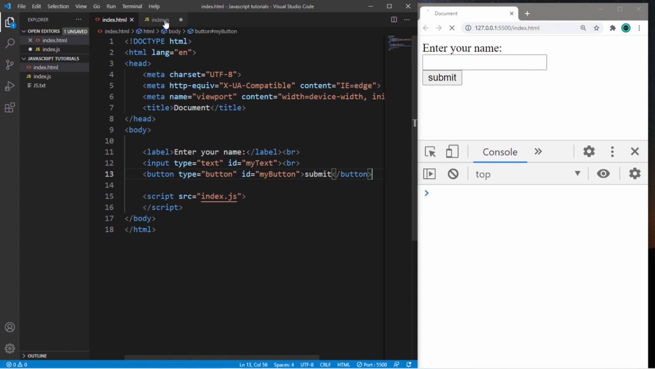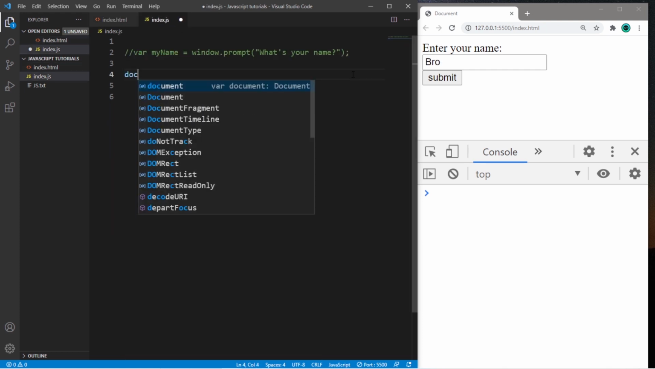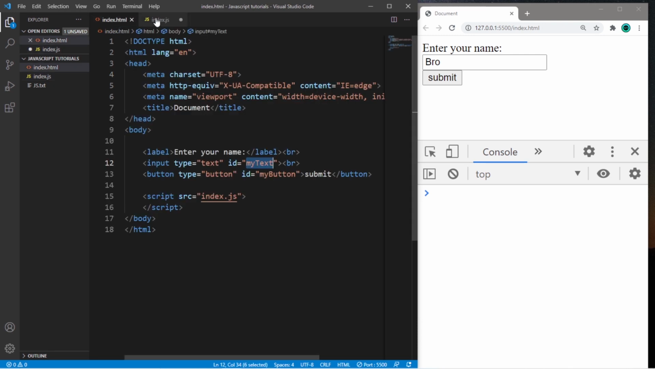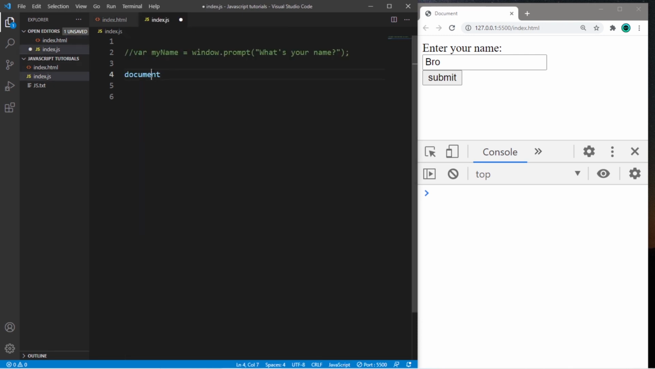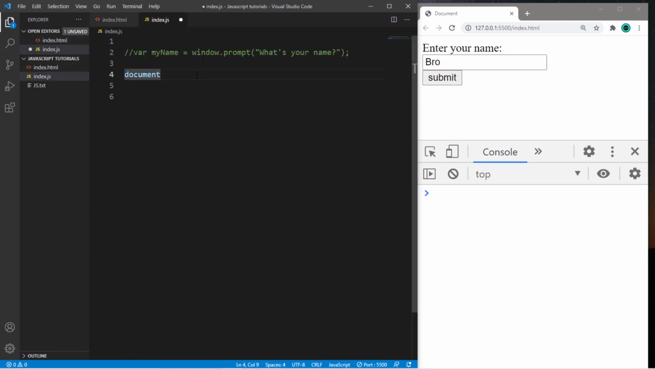So just be sure that you save and head to your JavaScript file. What we're going to type is document. Document is referring to our DOM, our document object model. Basically, when a web page is loaded, the browser creates a DOM, a document object model, which is a representation of an HTML document. By typing document, we're making a reference to our HTML document, so to say.